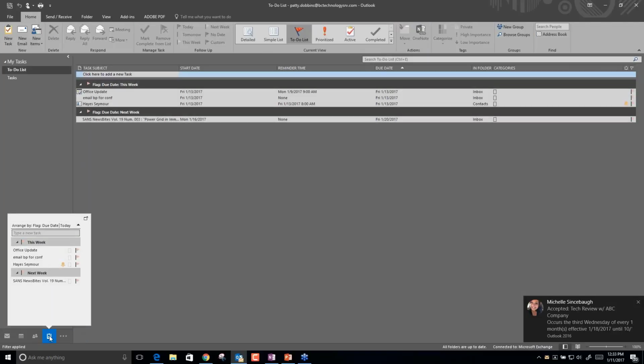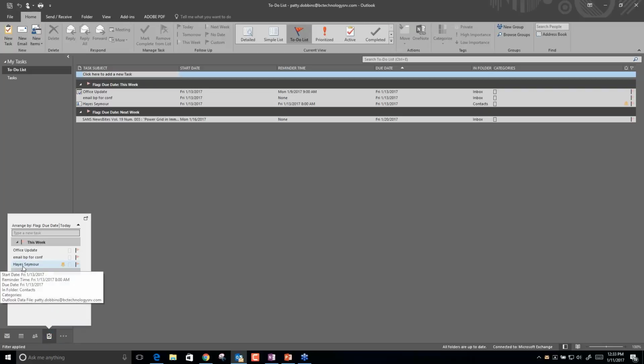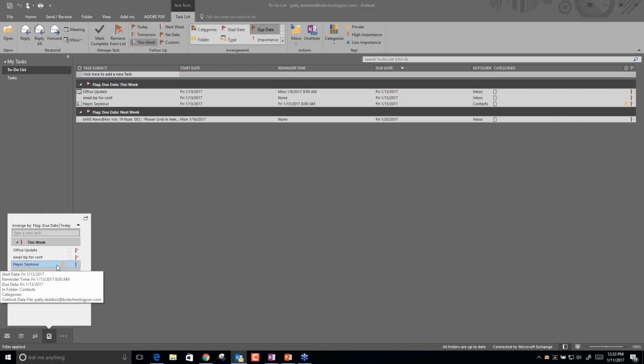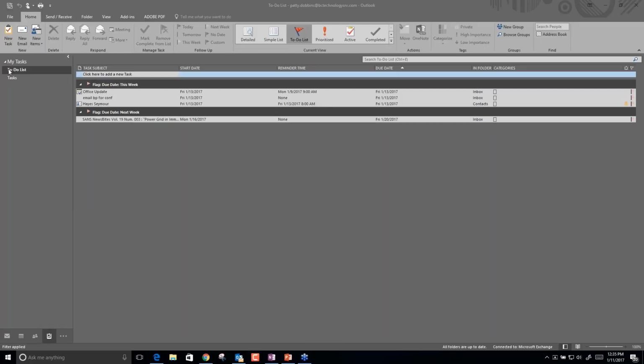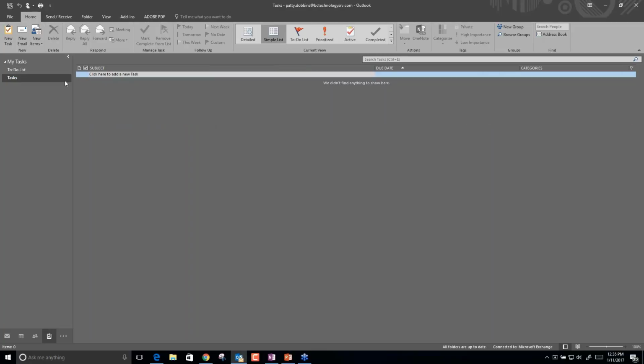Now when I take a look at, again, my peek, or in my task view, I can see that it's actually in there. Hayes is flagged, and I can see what I need to do there by hovering over it and when that appointment is. So some really nice things that you can do with flags. So in here, I'm looking at my to-do list. My to-do list is going to show me everything that's flagged, and it's going to show me any tasks that I have. My task view down here is going to show me just tasks that I have created.